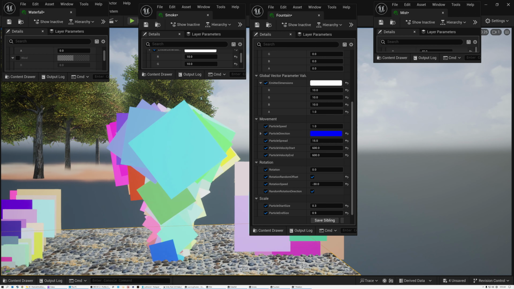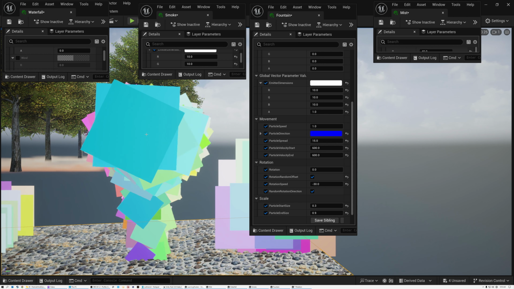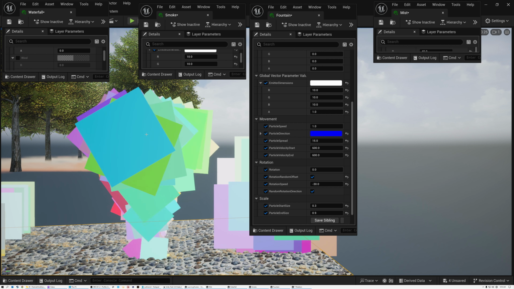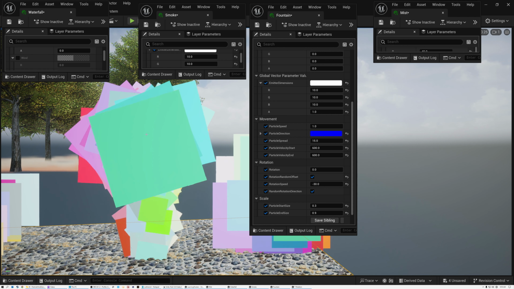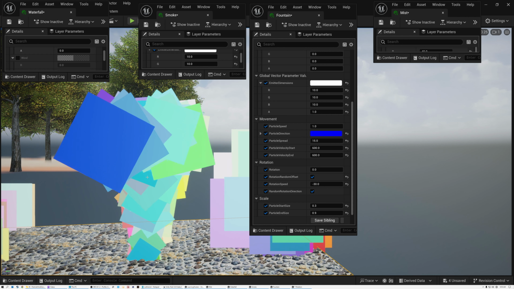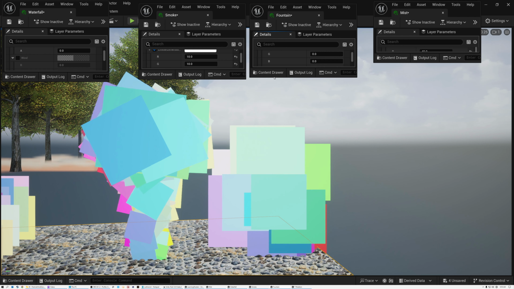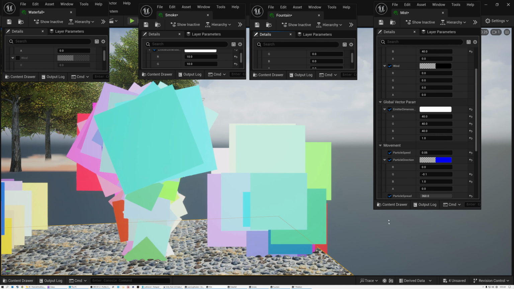So now you can see our fountain particles are significantly more dynamic looking because each particle has its own rotation and random offset values. So we get something that's significantly more chaotic and natural looking.